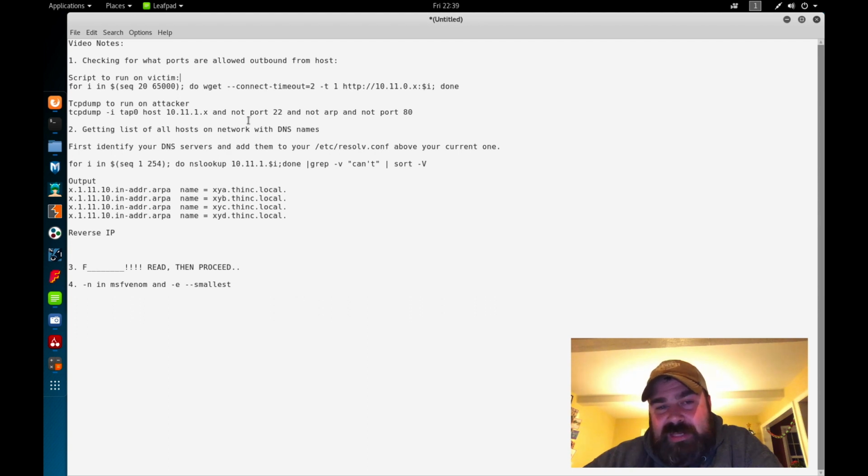So if you're connected to that host already via port 22, let's get rid of port 22. We already know 22 is working inbound. We don't want that in our tcpdump. Let's get rid of it. And we don't want the ARP because we're going to constantly see ARPs going through. And in my case, port 80, because I have port 80 traffic going out to that host as well. But you can modify this flag however you want.